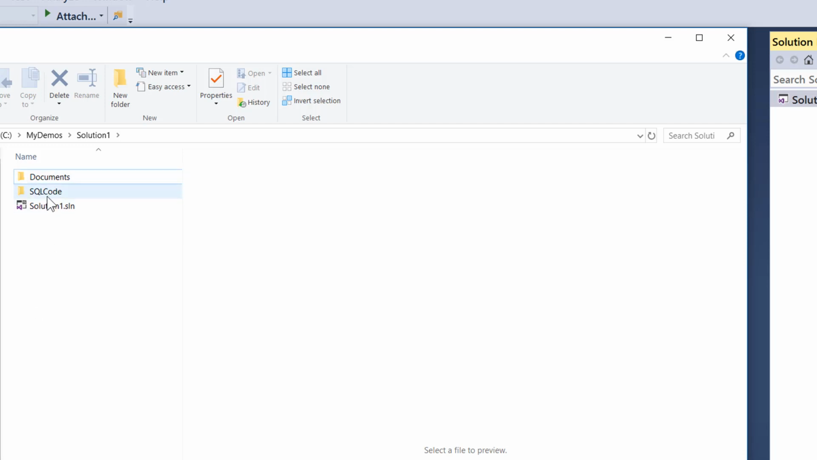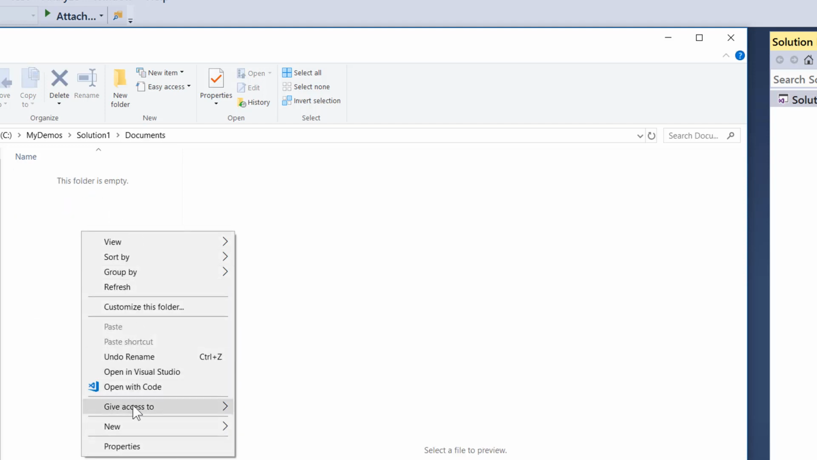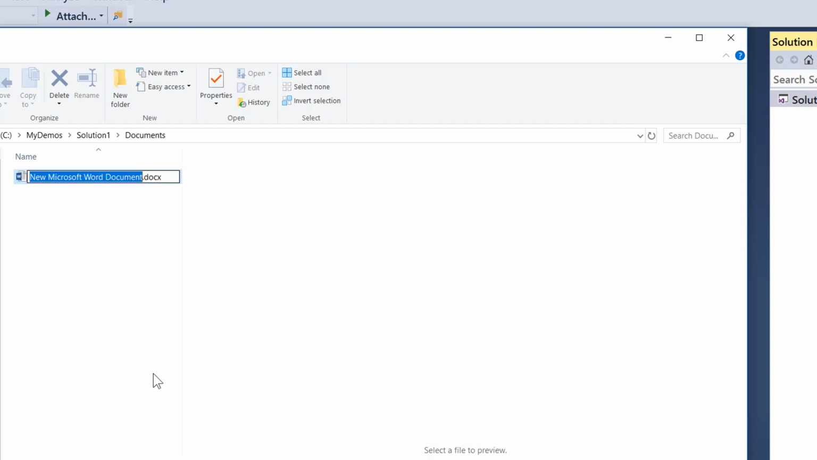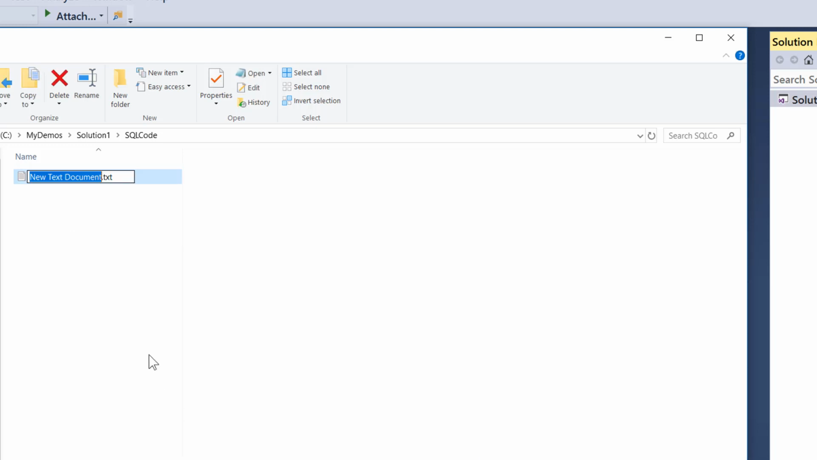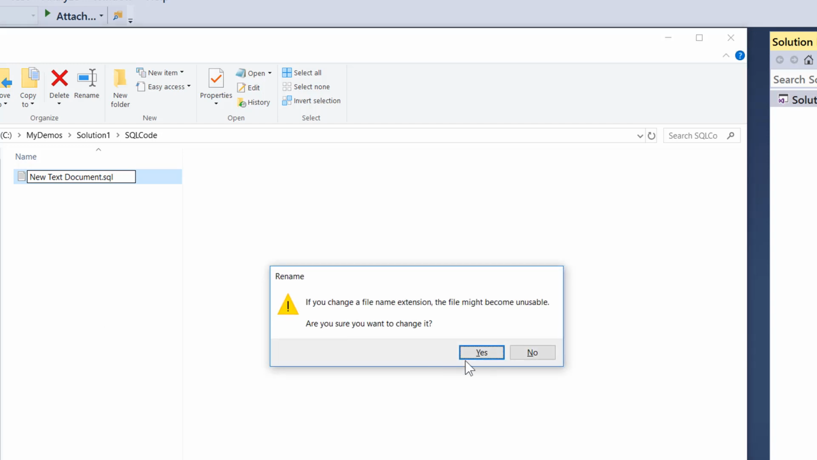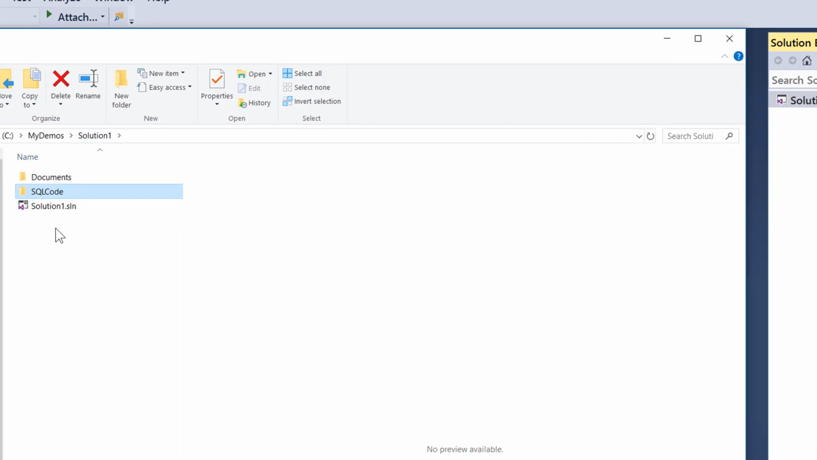Let's say I have the Documents folder, and I'll make a brand new Word document inside of it. Or I have a SQL Code folder, and I'll need to make a SQL file. A SQL file is just a text file with a SQL extension, so I'll change the extension to SQL. So now I have two folders with a file in each one.